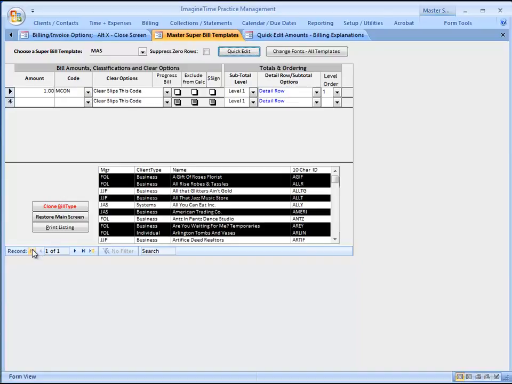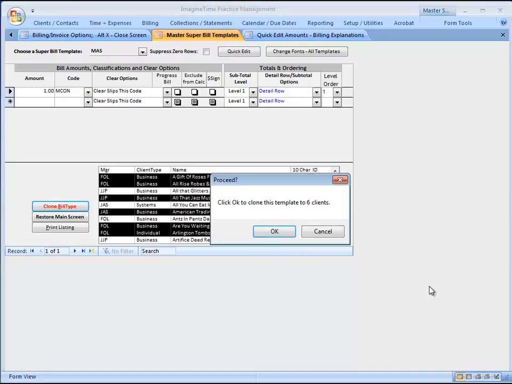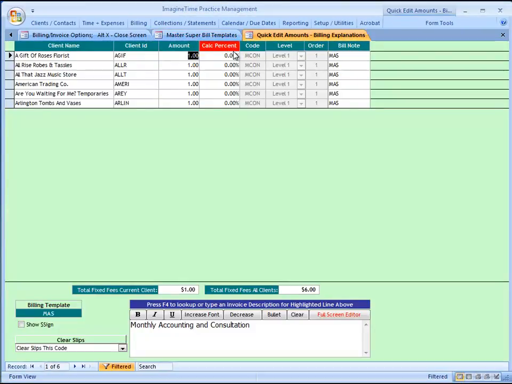Oops, missed a step. I have to click clone bill type. And now I choose Quick Edit, and here are my 6 rows. Now if I have a list in front of me, I know what I'm supposed to bill them, I can just quickly go in here like this and set the bills up. So this is so easy when you're doing a monthly invoice format.